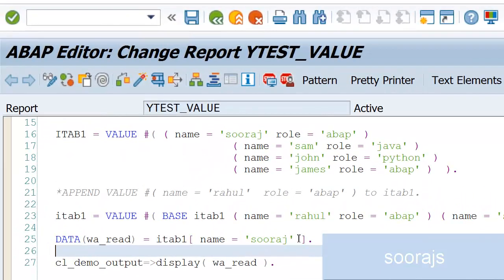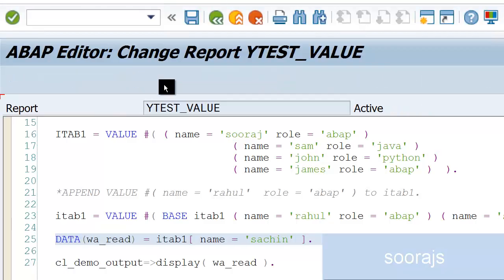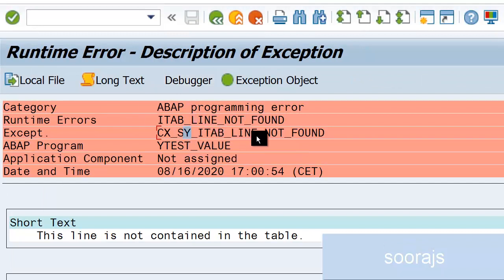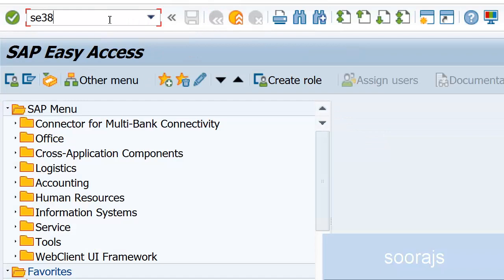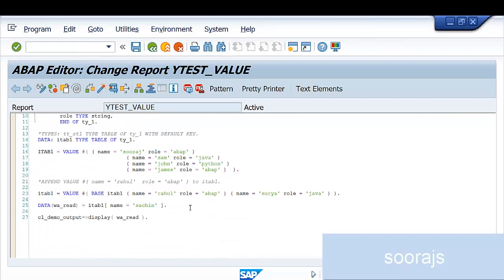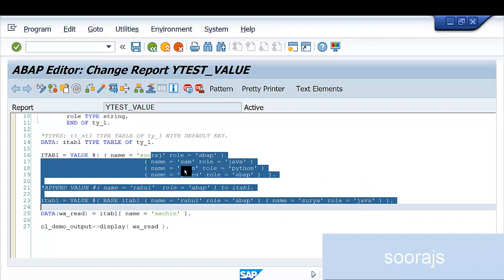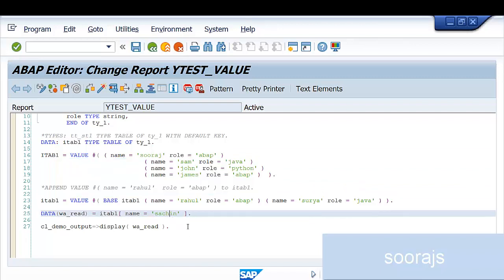And yeah, so this is the way in which you can do this, right? But the problem here is that if I read an entry with a different name, maybe Sachin, I'll be able to activate and execute this, but it goes for a dump because it will raise this exception called CX_SY_ITAB_LINE_NOT_FOUND. This exception is raised because you are trying to read an entry which does not exist in that internal table. There is no such entry in here, so it goes for a dump.